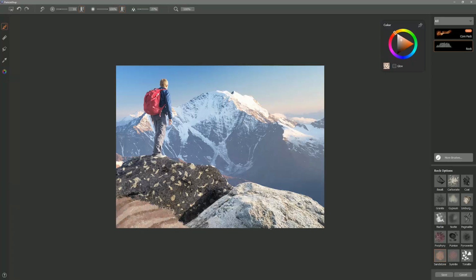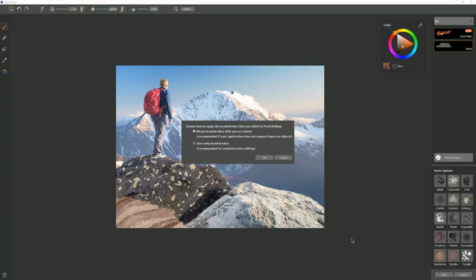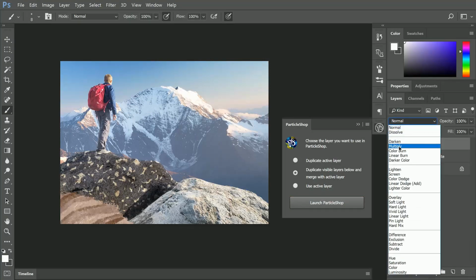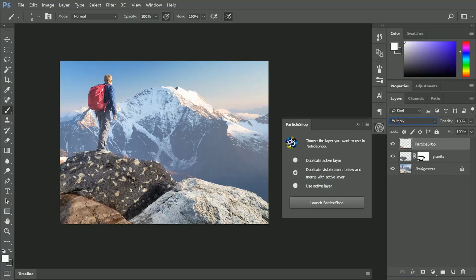Basically what we want are little stripes. Something like that looks pretty good. Let's go ahead and click on Save. We'll save only the brush strokes. And just like we did last time, we'll change the composite method. We'll choose Multiply. Then we'll add a mask to that layer. We'll make sure black is selected. We'll select our brush tool.